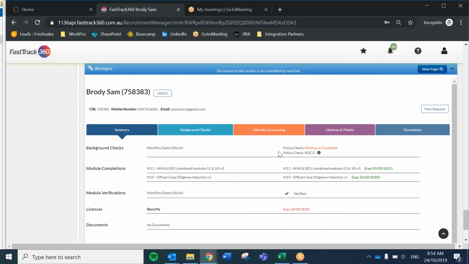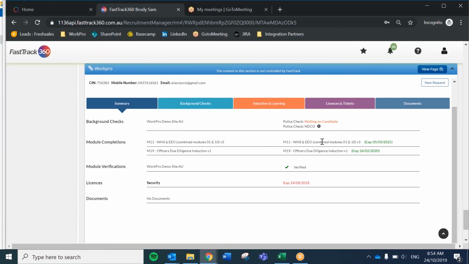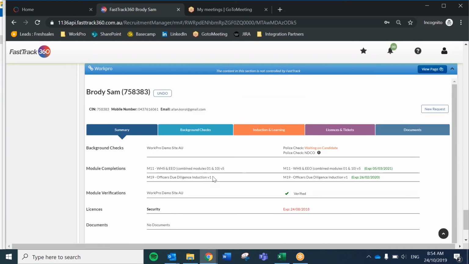So you can see here there's a police check. He's done a couple of police checks. One is a no disclosable court outcome, and there's a new one that is waiting for him to complete and provide consent. Any modules that have been completed, an expiry date, whether that's his work health and safety or compliance learning has been validated, any licenses, so in this case he has a security license which has now expired. So once you have this information, you can make a decision about what you would like to do next.